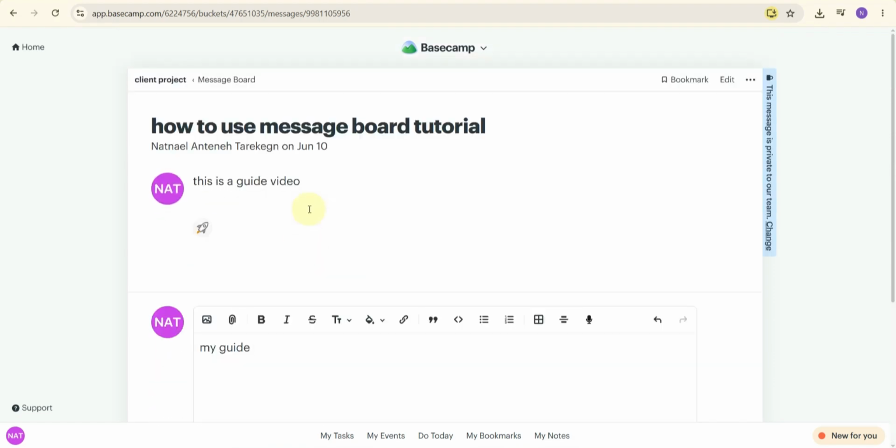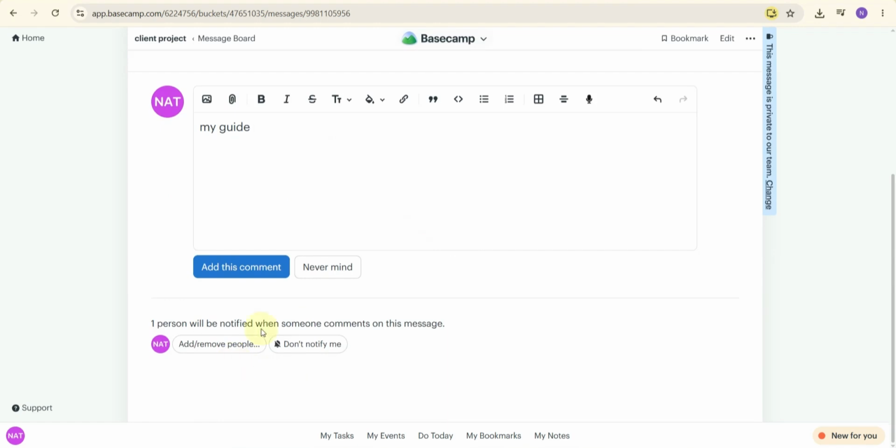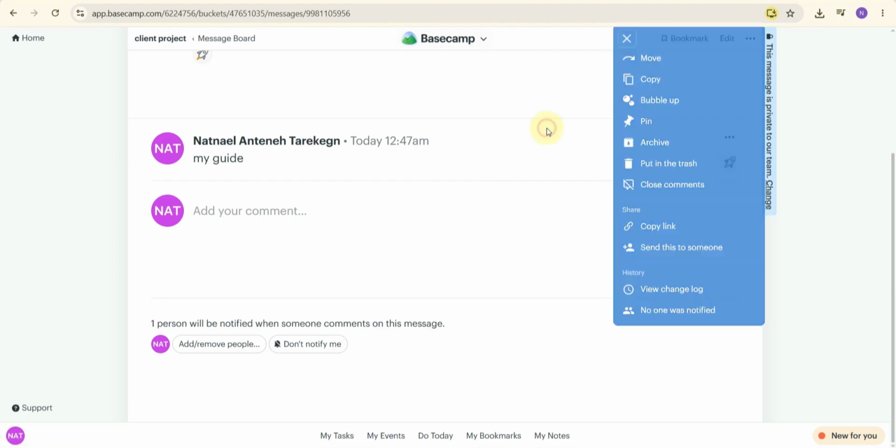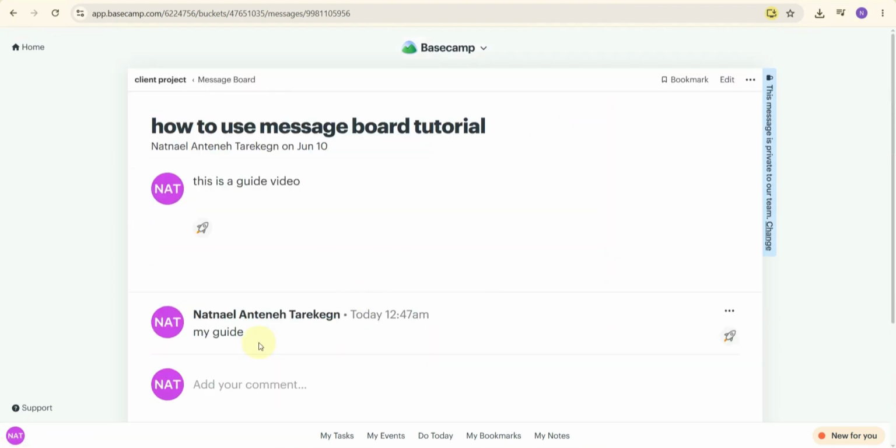Once everything looks good, click Post Message to publish your discussion. Your team can now view it, reply, and collaborate in one organized thread. And that's how to create team discussions in Basecamp.